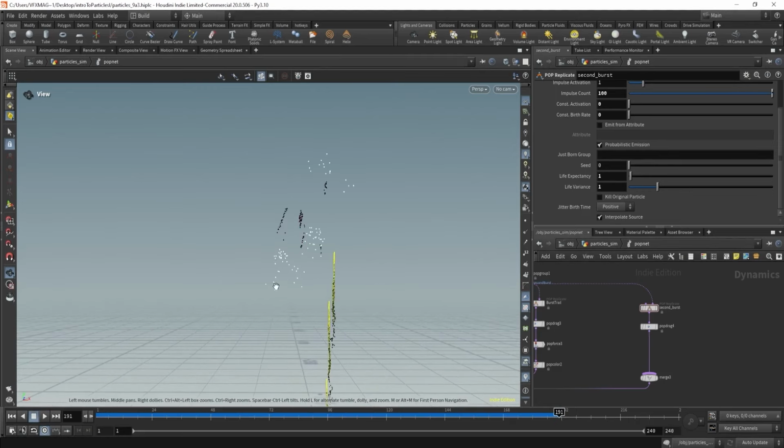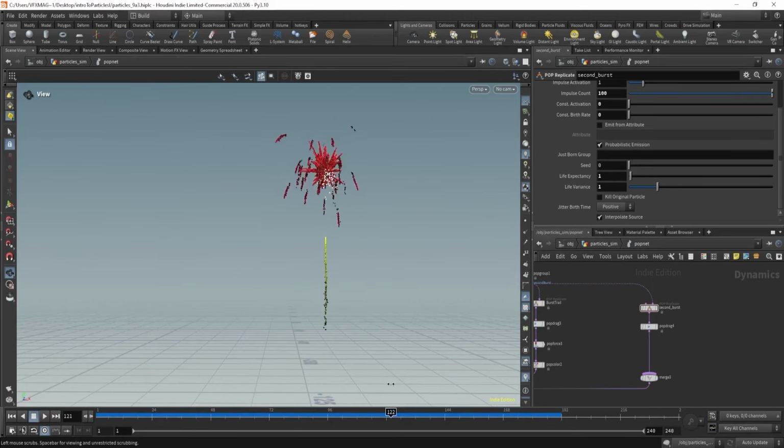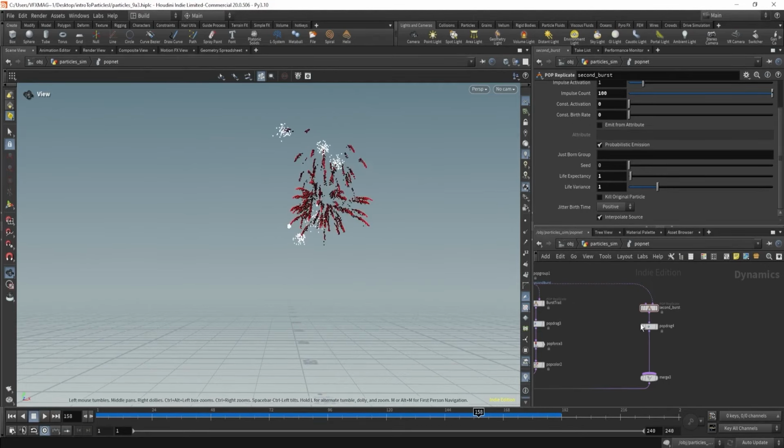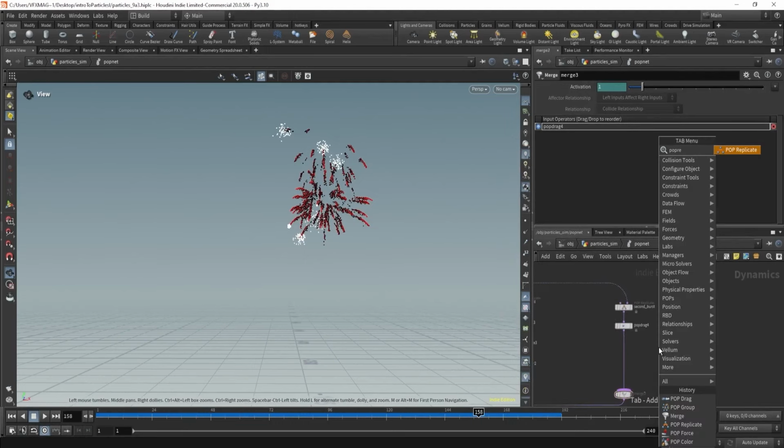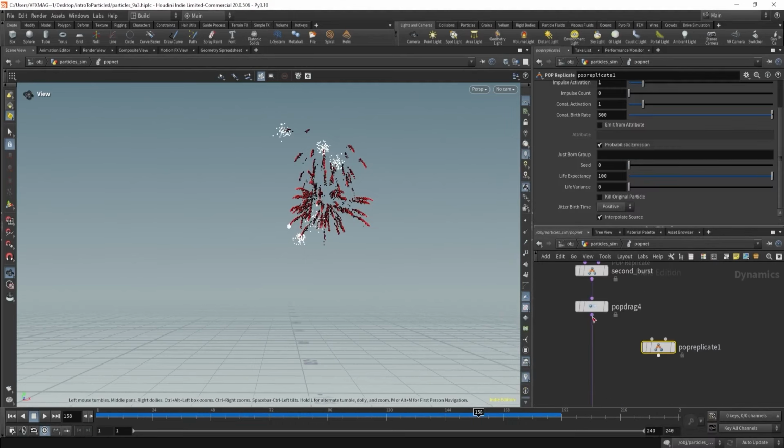And if you want you can add an additional burst also. It's up to you, but it's fine. I'll just stop right there. Yeah, but trailing is a must. We have to add trailing. So we will use pop replicate again. I will reference it.